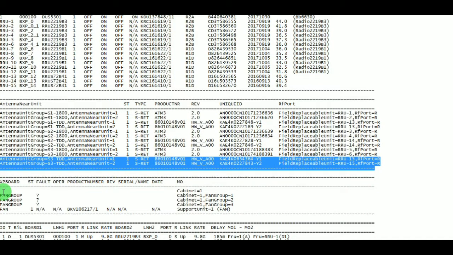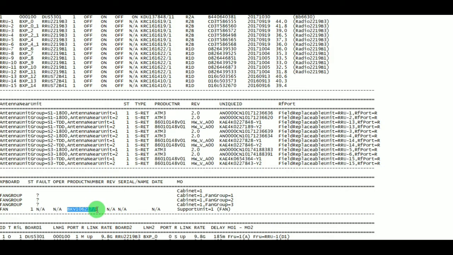The next row describes the fan group unit associated with the RBS 6201. This is a fan unit product number, that is BKV 106217/1. It has 3 fan groups, that is fan group 1, fan group 2, fan group 3.